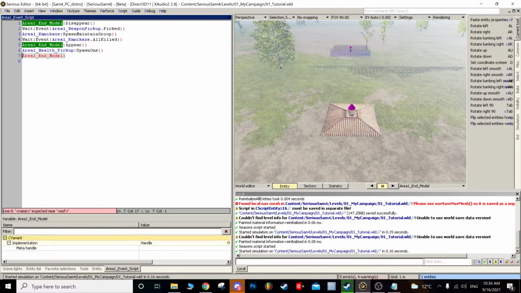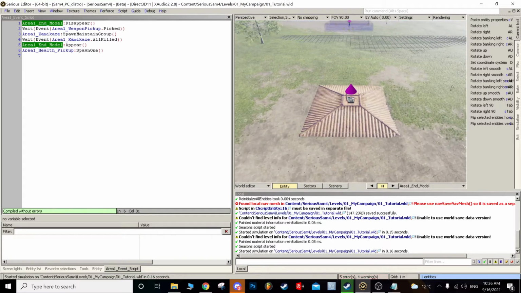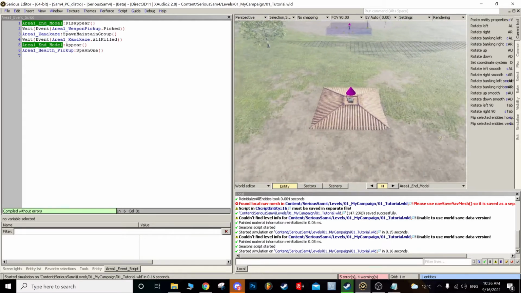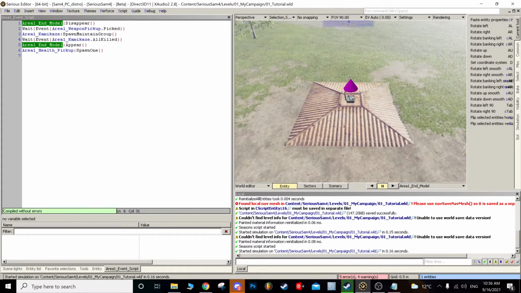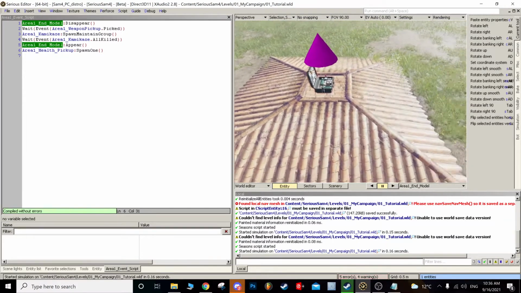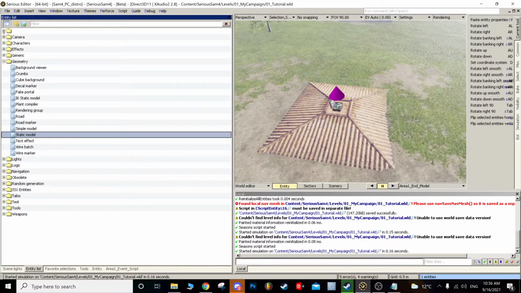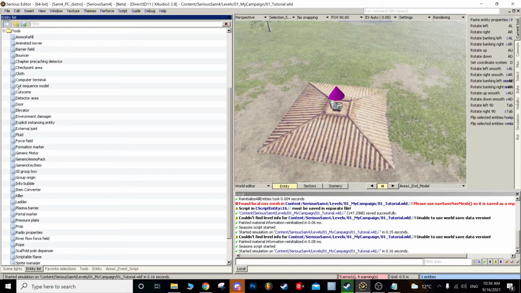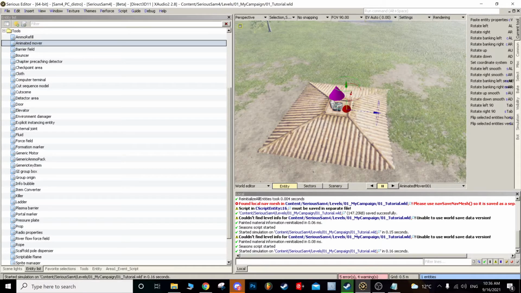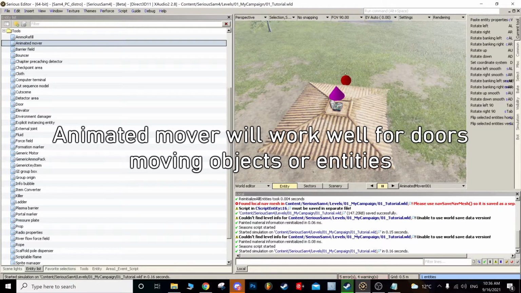But what I'm gonna do next is to create an event so that this one moves. And how do we do that? Well, first off, we want an animated mover. So tools, animated mover. Add it in. This will work for anything that you want to move.